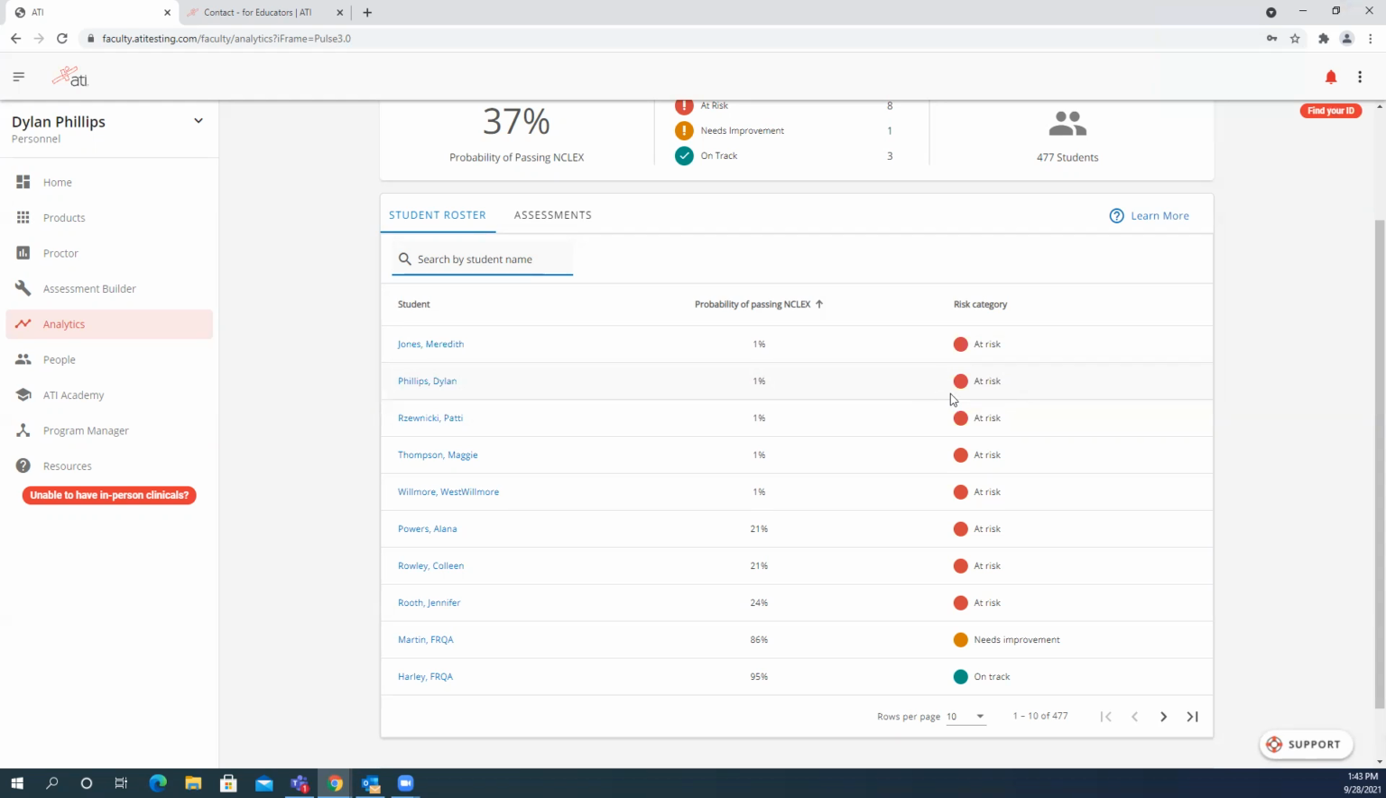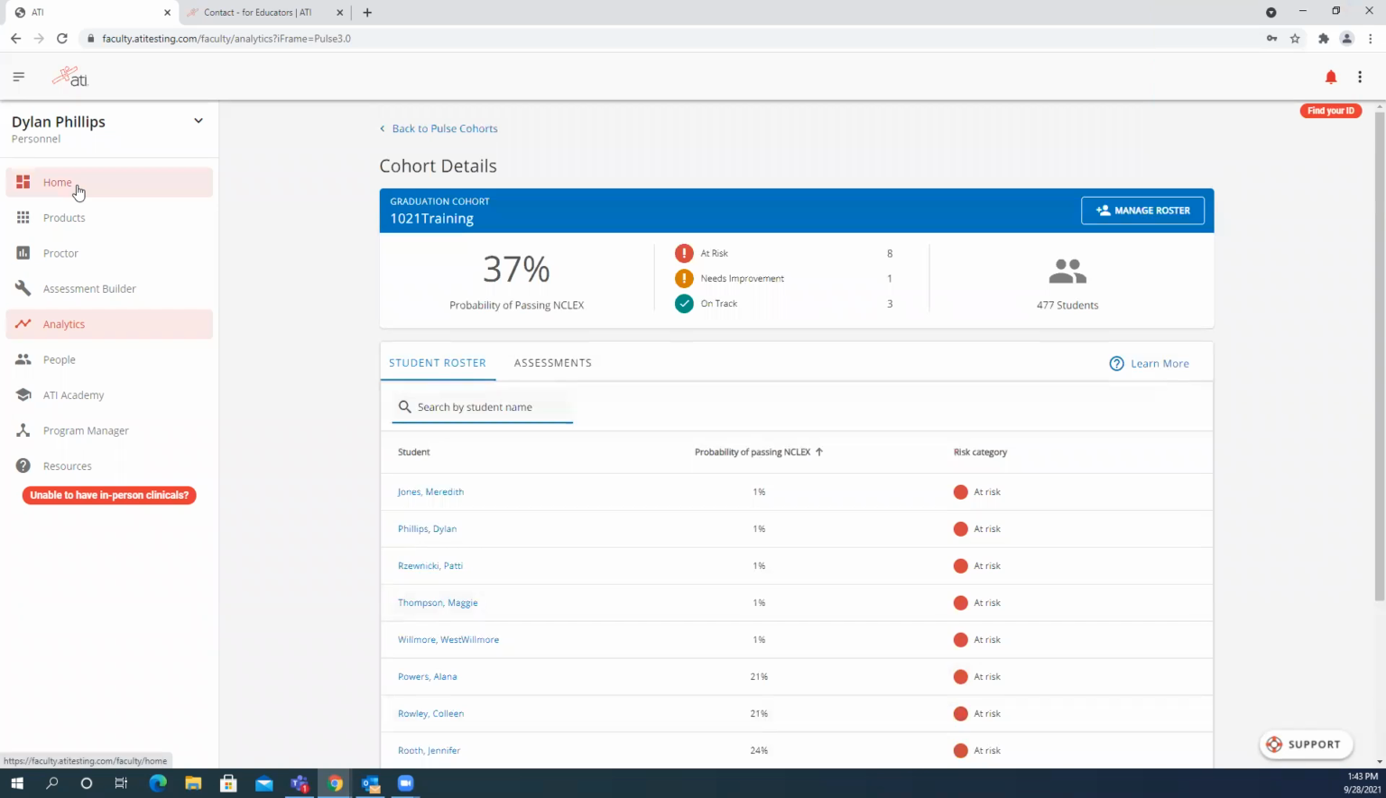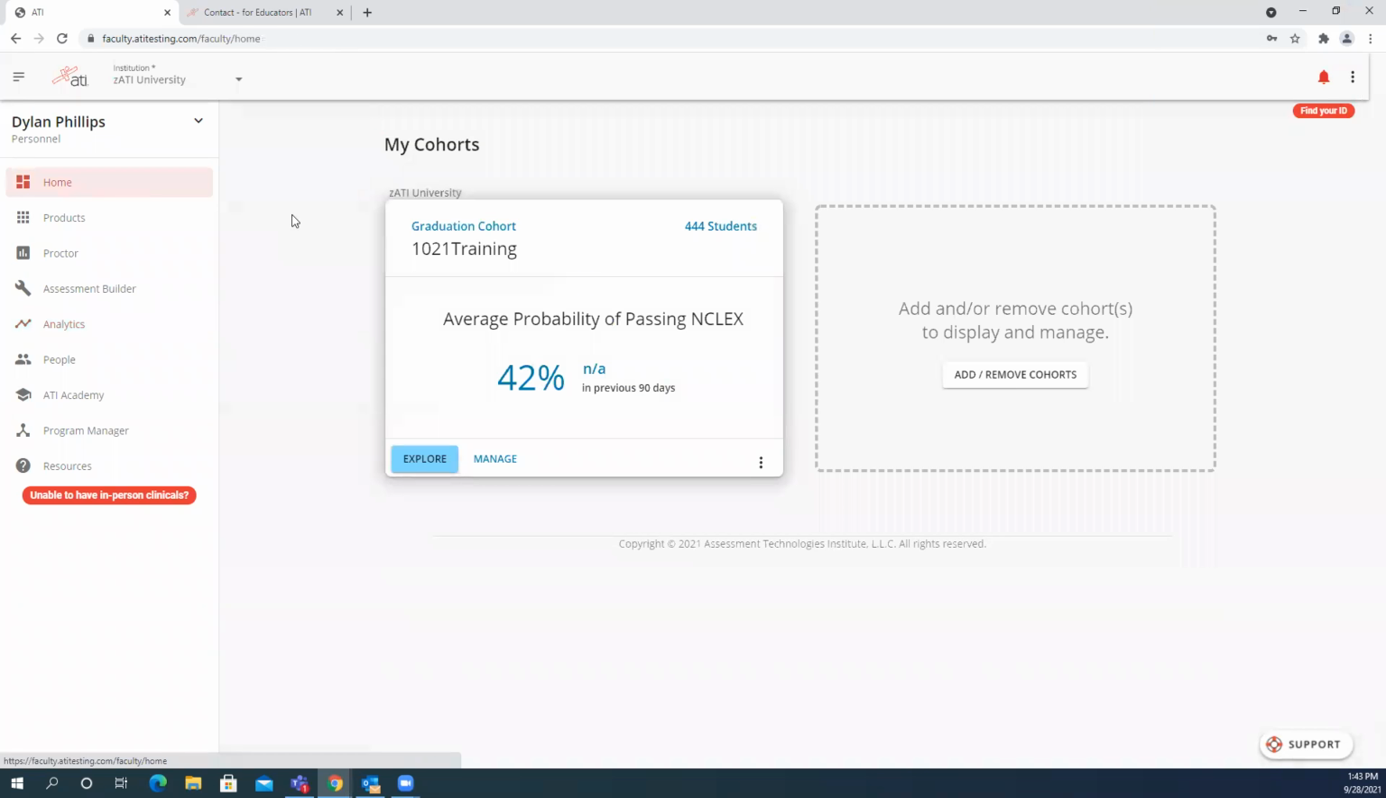And we can see my risk category, I'm at risk. But down below, we have some other people who have higher probabilities of passing, all the way up to 95% here. This student is on track. Right. Back to my home tab.